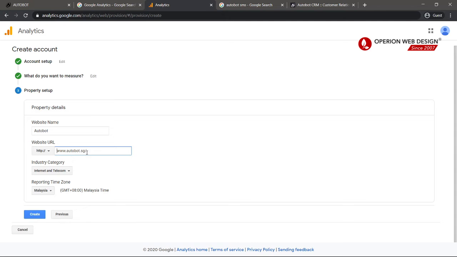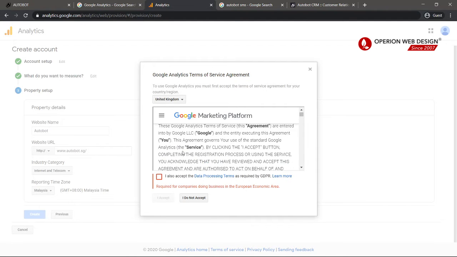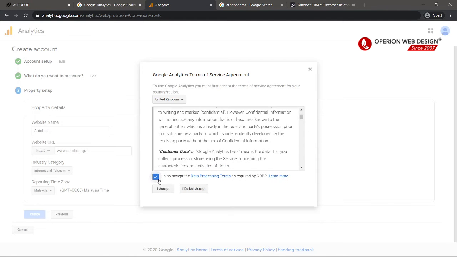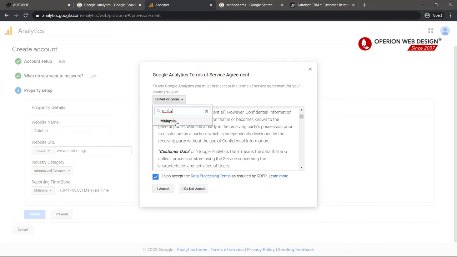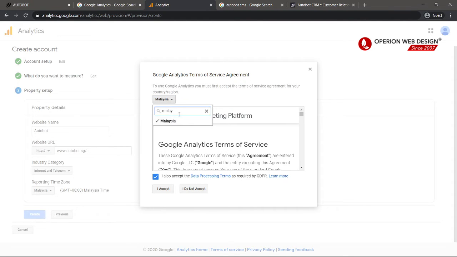After you have filled in all your information, then click this. Then you need to accept the terms of service. You need to select Malaysia, then tick this, and then click I accept.